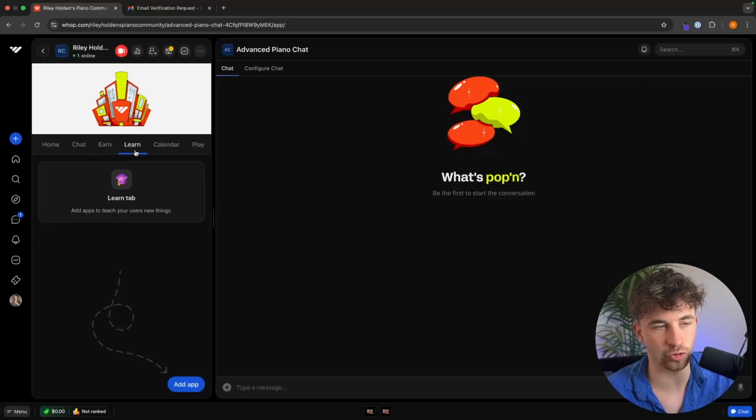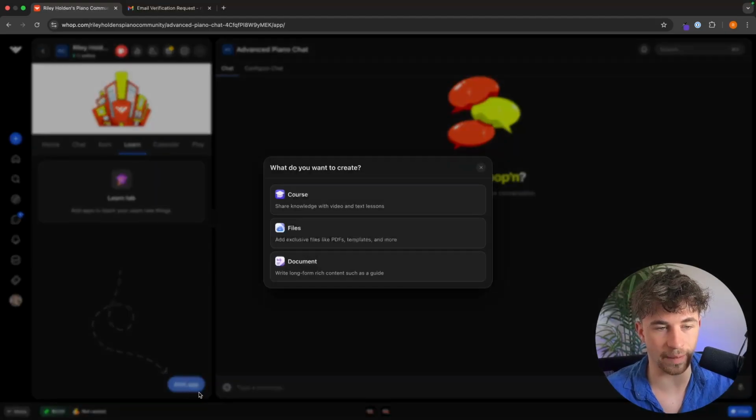Then we can go along to learn, and this is the main section where we can actually build out the valuable things that people get inside of our community. So to do this, we would go down and add an app right here. And in here, we can create courses. We can add in files like ebooks or PDFs or templates. We can also create documents in here.